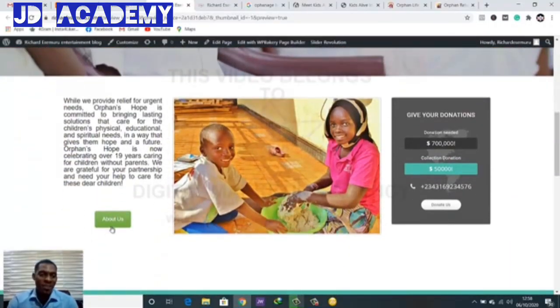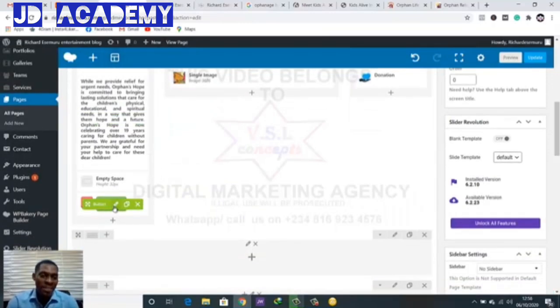Okay, this is the button we have just put in, about us. Once you click on this about us, it takes you somewhere. The space you see here is the empty space we have just put. We can actually reduce this space. I'll show you how to do it. But now let me show you what that full width button is. Let me go back. Now edit the button.